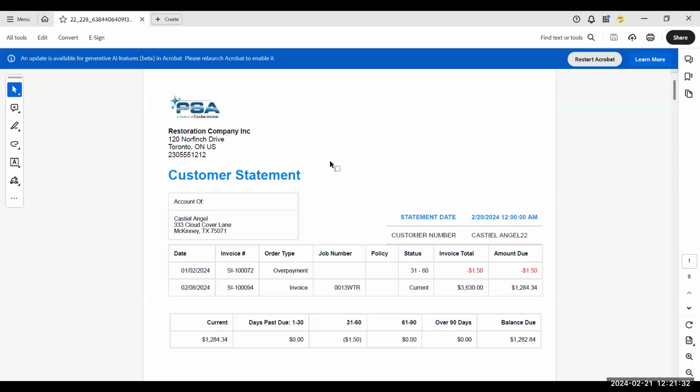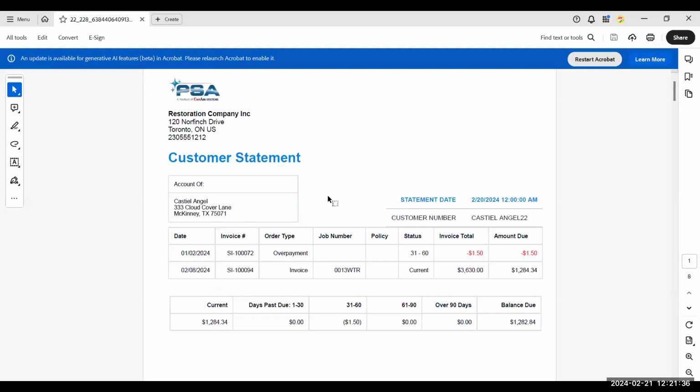Okay, I think we can see the customer statement. That was hard to share, but it looks very similar to what it would look like if you were to print it out of desktop. We are going to pretty this up a little bit and you will have your company logo, but this is just a very basic statement.